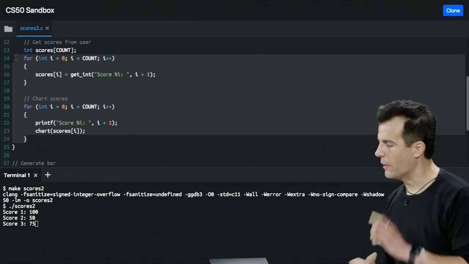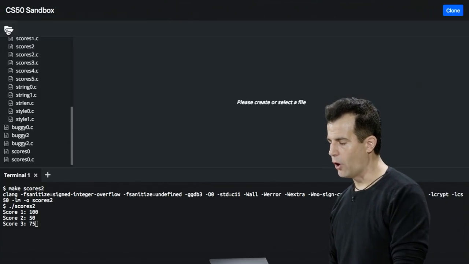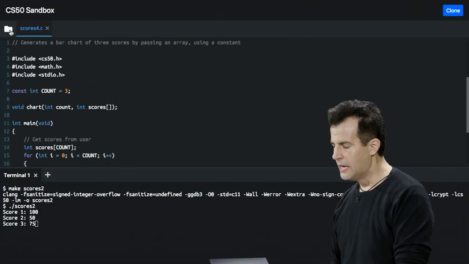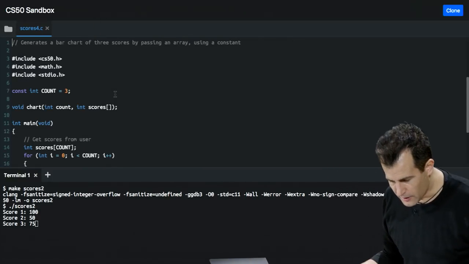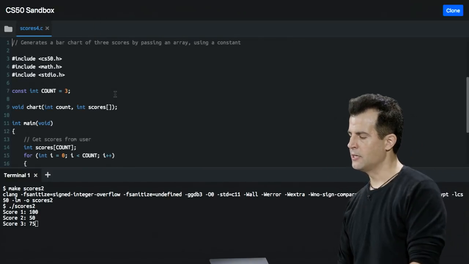Good question. Other questions? All right, so what does this look like? Actually, you know what? I can probably do a little better. Let me open up one final example involving scores and this thing called an array. In scores 4 here, let me go ahead and do this.